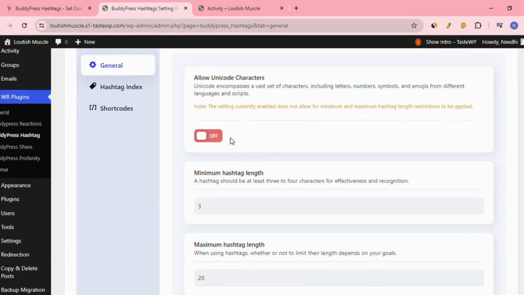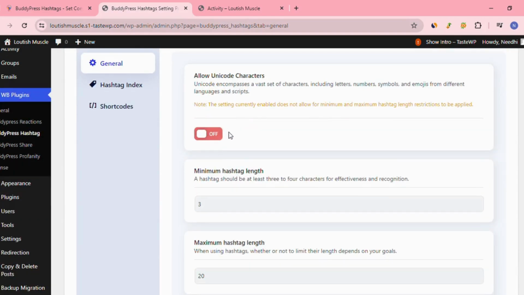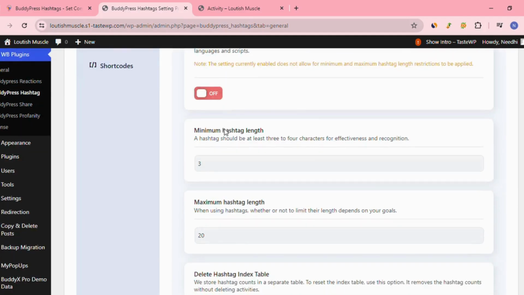The very first setting is allow unique characters. Toggle to enable or disable the use of non-alphanumeric characters in hashtags. Enabling this overrides the minimum and maximum hashtag length settings.